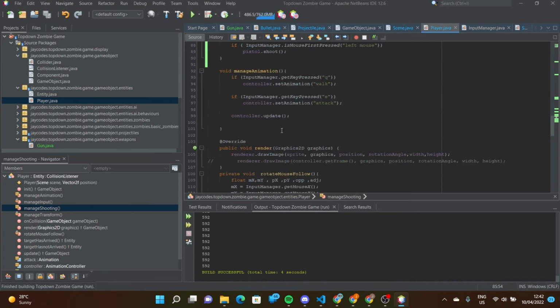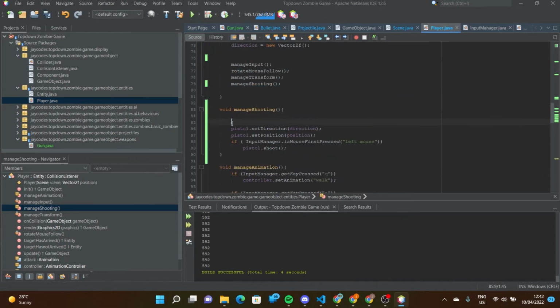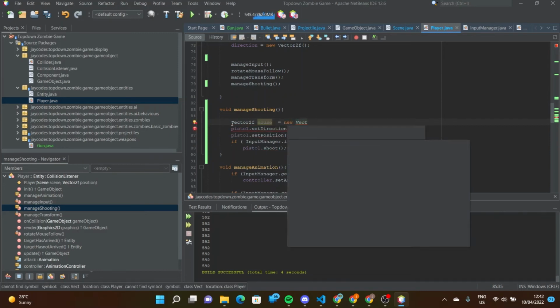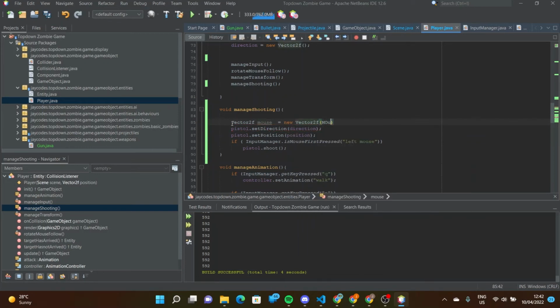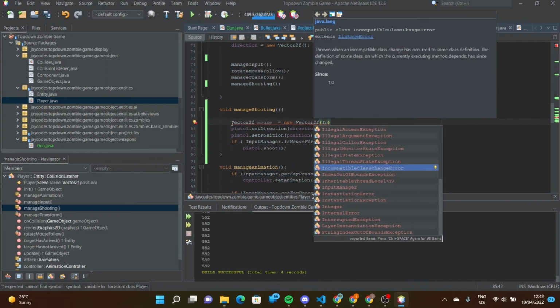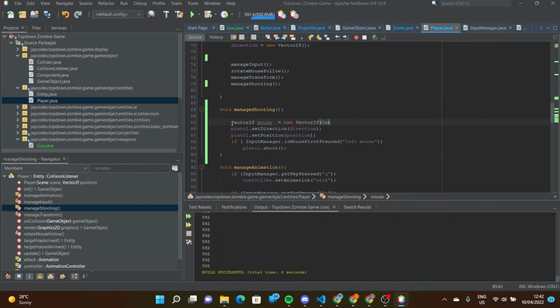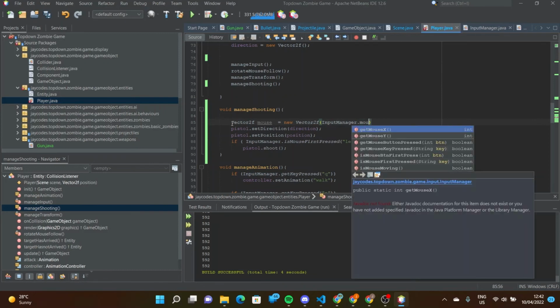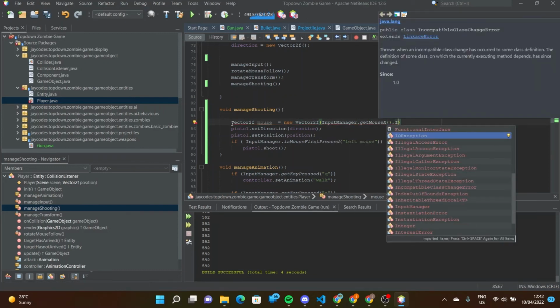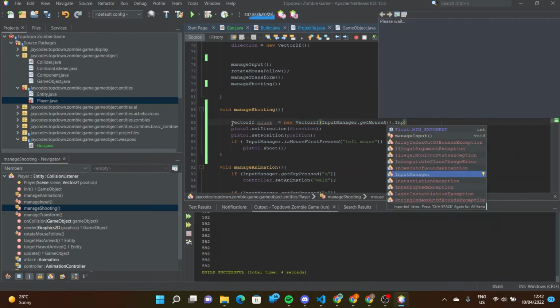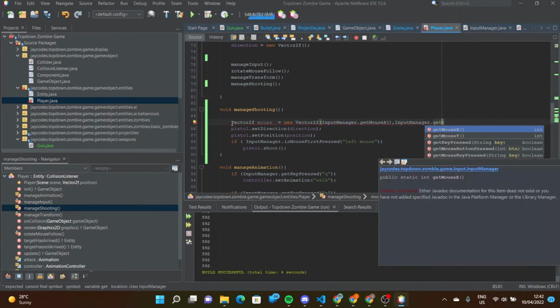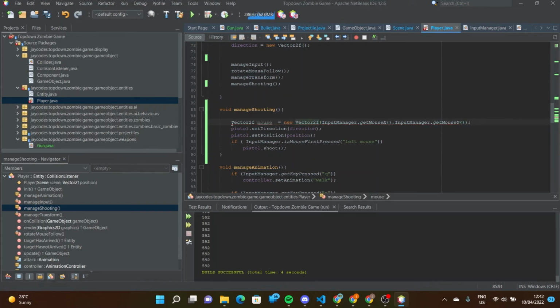Okay, so it kind of does work. So what we want to do is to simply get the direction between the player and the mouse. So what we want to do is to simply say Vector2f mouse is equal to new Vector2f, and we're simply going to put in Input Manager dot get mouse X and Input Manager dot get mouse Y. So that will be giving me my X and Y pretty much.